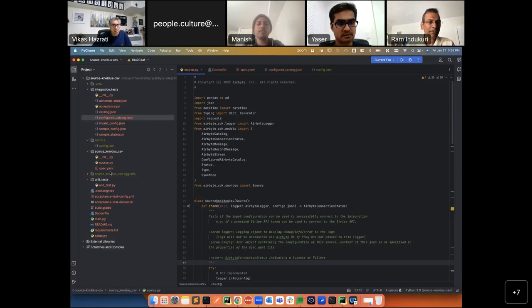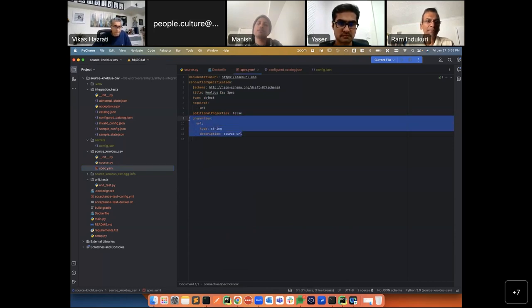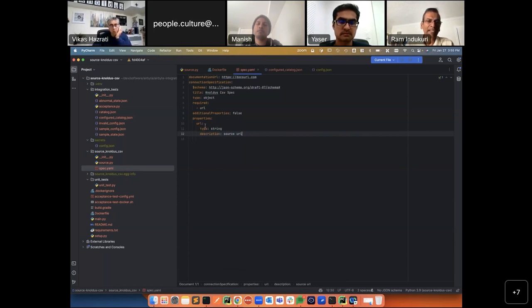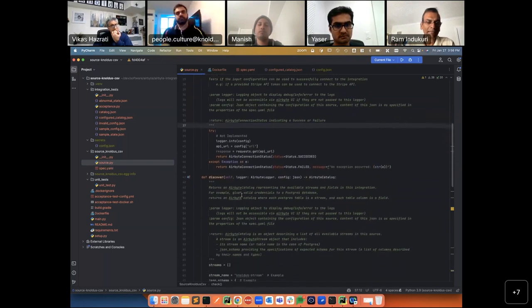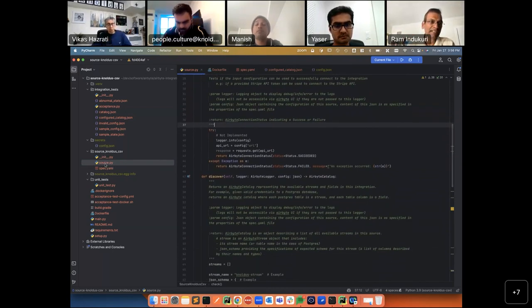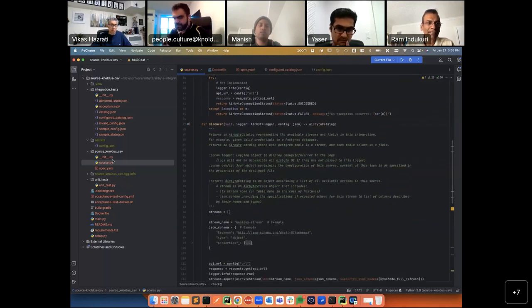Step one is the spec, which is what you want to accept as an input. Once you define your spec, you can add all your properties. I want to read the URL, I want to read this, I want to read the service account key file or whatever. Once you define that, then you go to source.py. Now this is a sample Python implementation. Obviously when you do production grade, you don't code everything here. You have your classes and well modularized code.